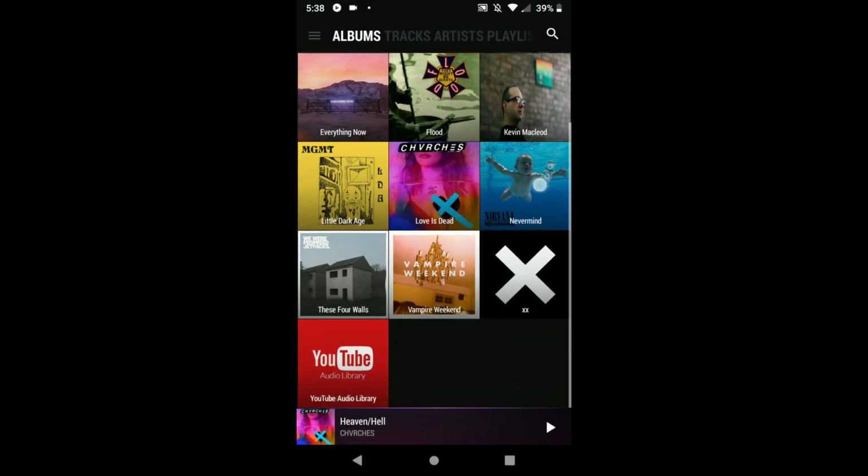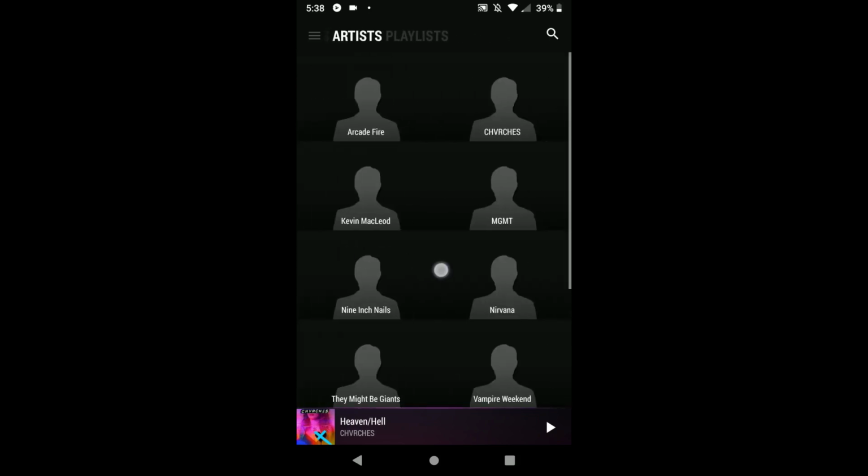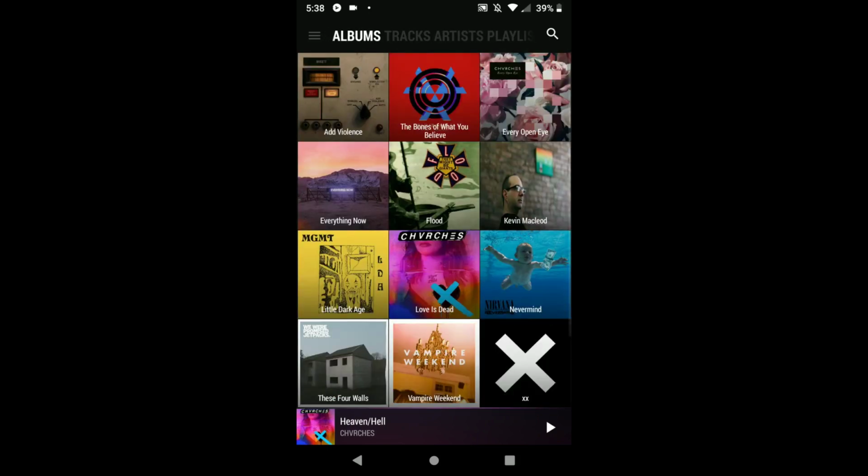Now we have a sort of Windows Phone look for BlackPlayer. Now BlackPlayer does cost money. It costs about $3.29, so keep that in mind.